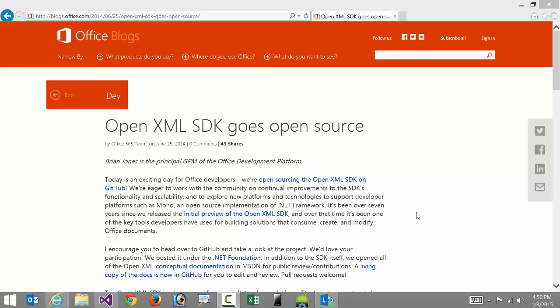This past summer, Microsoft made the Open XML SDK an open source project out on GitHub. This is great because the community now can contribute to that and we can take it even further. I'm going to show you a way that we can use the Open XML SDK combined with a SharePoint app to do some really creative things, maybe things around document assembly.